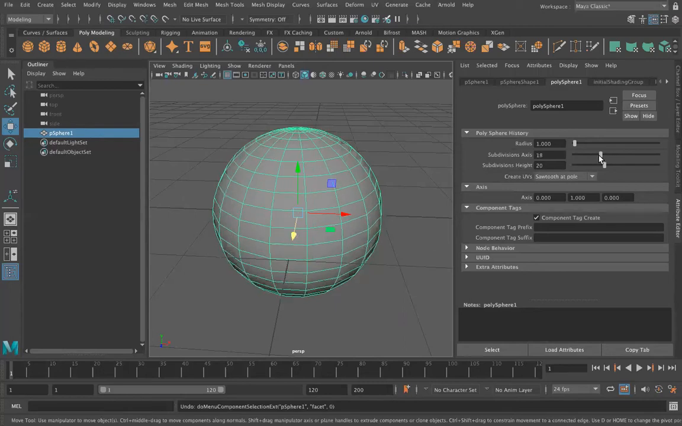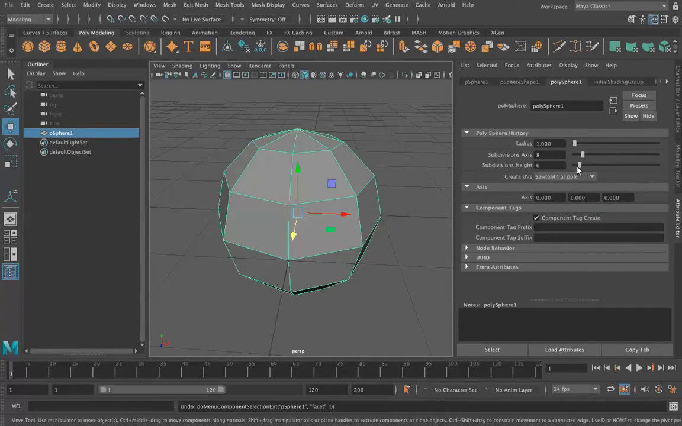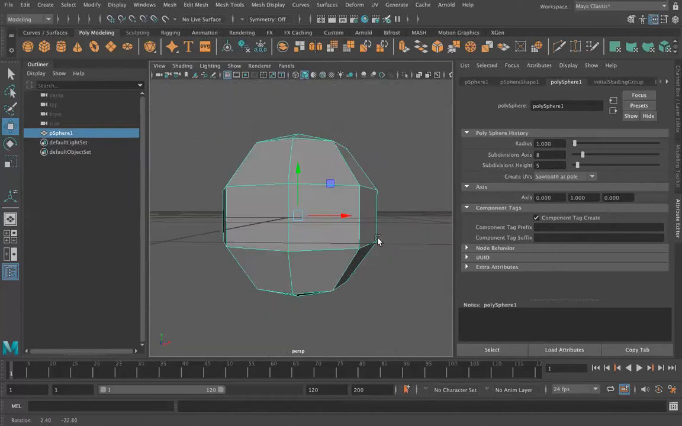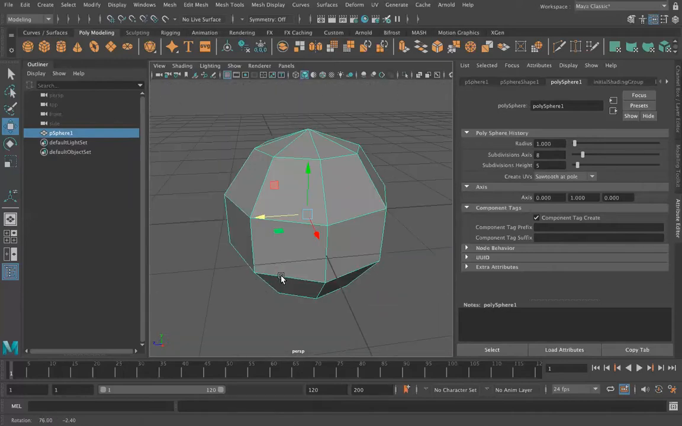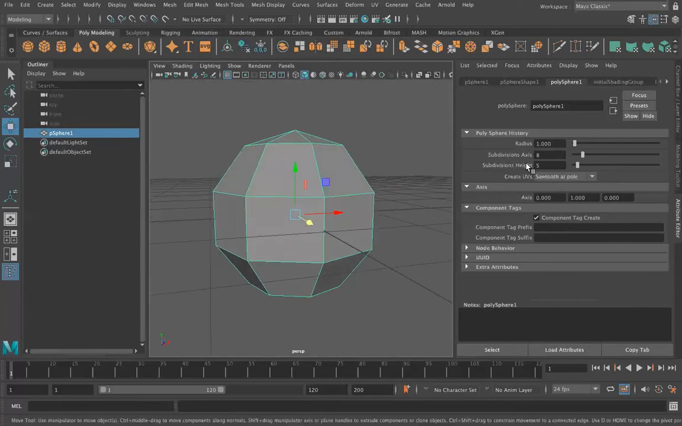So I can decrease this, and you can see that the kind of resolution of my sphere starts to go down, and I'm generating a different looking object. And now we can see that a sphere is really just a multifaceted arrangement of vertices in a spherical pattern. Okay, so this is how I can generate my initial hunk of clay.